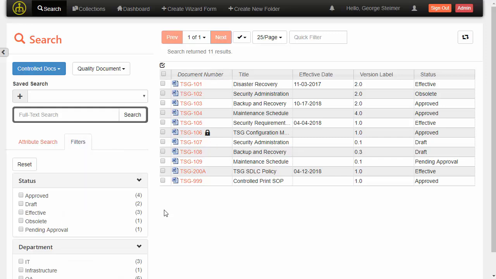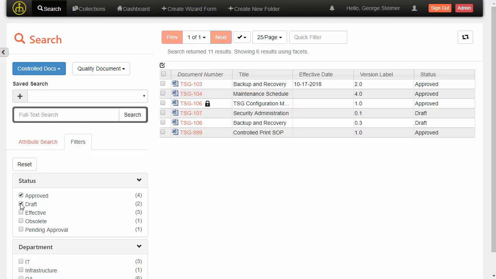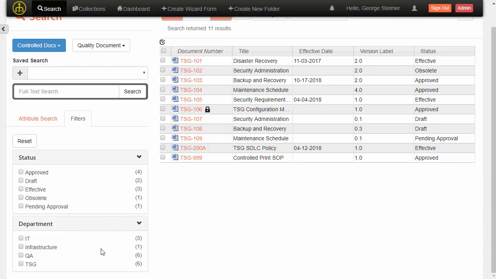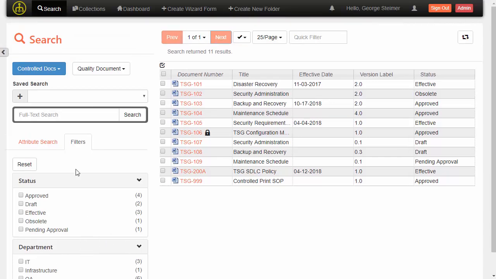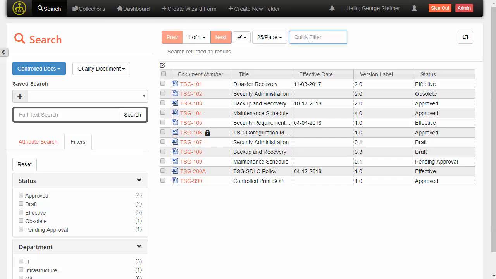I can come over here to administratively configured facet filters and just start narrowing down. So I can click approved and find approved. Maybe I add in draft and it's going to add in those documents. And we can see here I can facet on other fields configured by the administrator. But I can also filter based on this quick filter. So I can just start typing 101 and it'll find that document, or disaster and it'll find the document in the title. Now, one quick thing to note is that this filtering is all done immediately on the client side, so there's no need to go back to the server to re-execute a search.